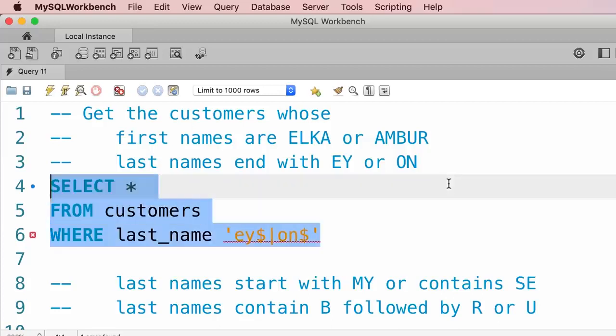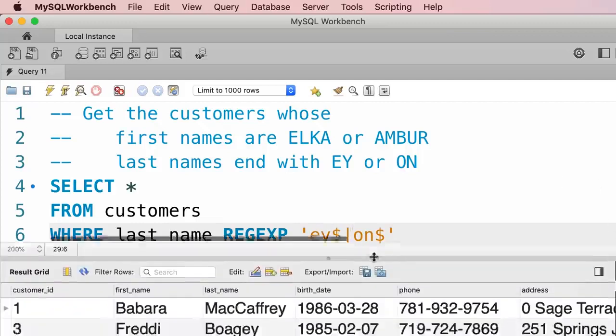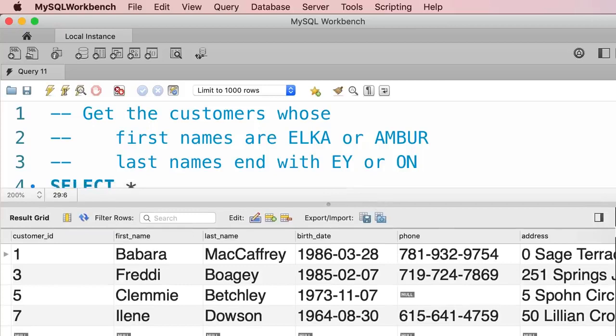Let's execute this query. Oops, actually I forgot to type out regular expression. There you go. So let's execute this query. And we should get these 4 customers with IDs 1, 3, 5, and 7. The first 3, their last names end with EY. And the last customer, his or her last name ends with ON.